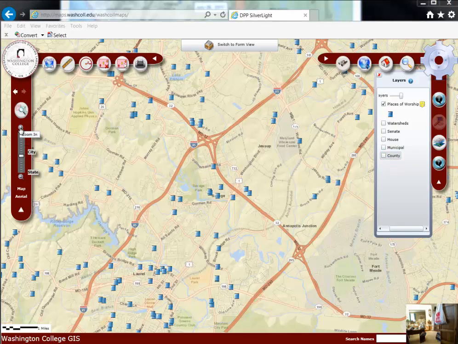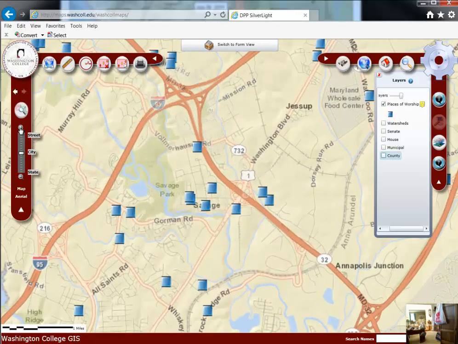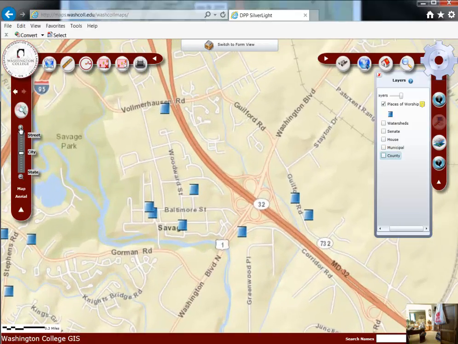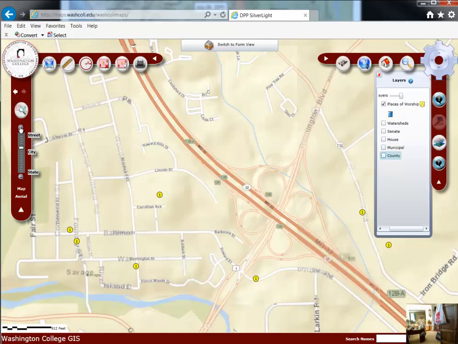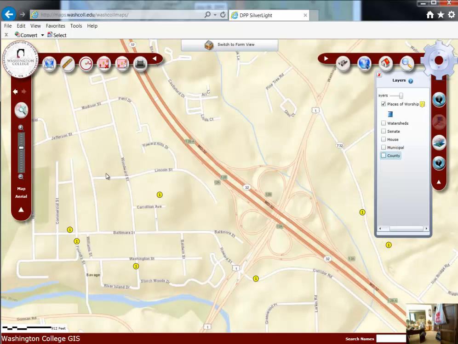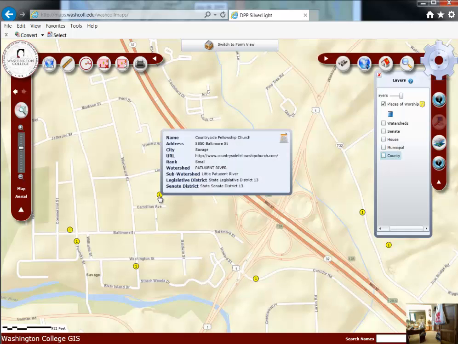Now we designed this application to be very, very simple, and I want you to observe what happens as I zoom in. As you zoom in, you'll reach a certain scale where instead of seeing these little blue symbols for places of worship, they will change to a yellow dot with a number. When that happens, if you hover your mouse over the dot, information on that particular place of worship will appear.